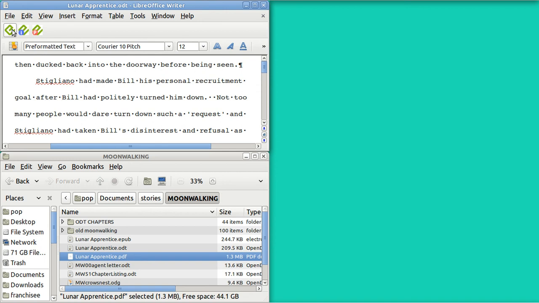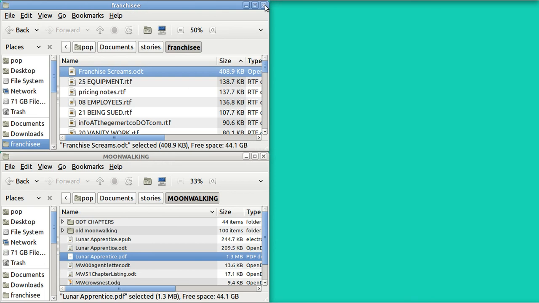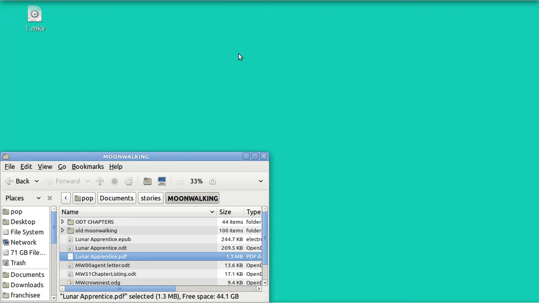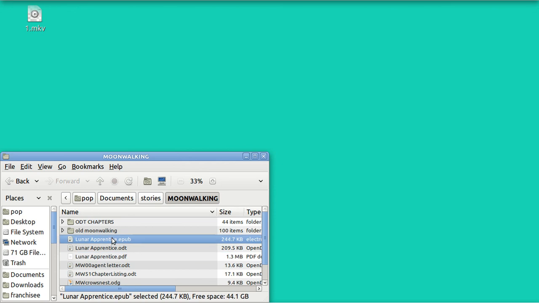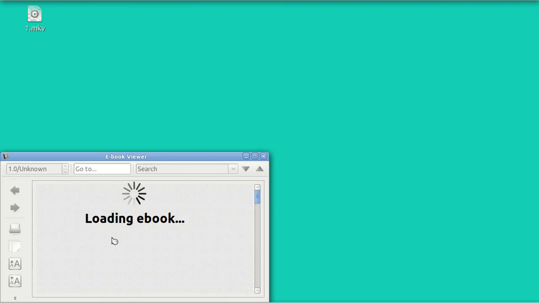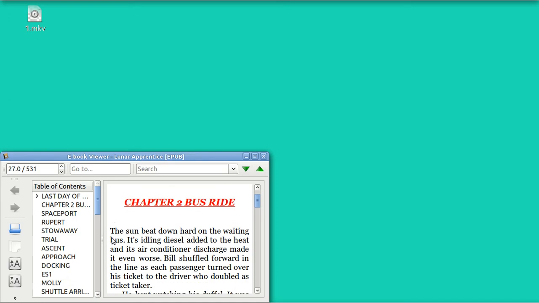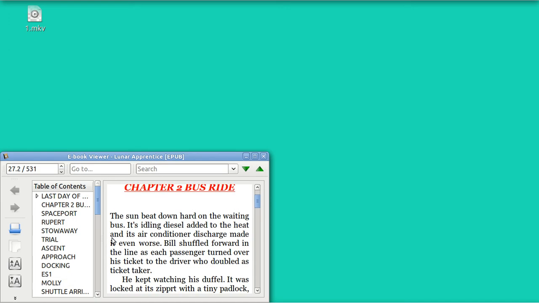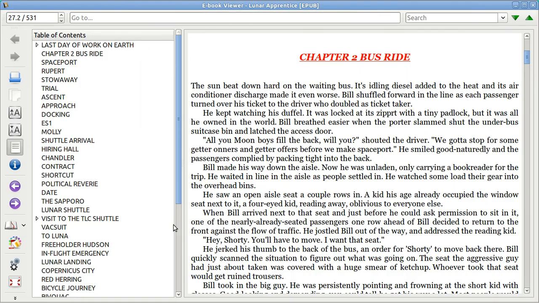I'm going to just go ahead and close the ODT file, and I'm going to open up the EPUB. And it opens up by means of an EPUB viewer that's built into Calibre. It's a real nice one. And this EPUB viewer is different than the PDF file in that the line length varies.